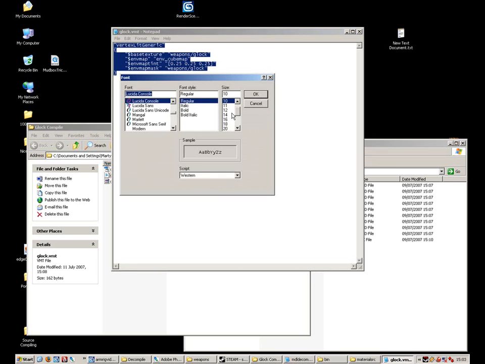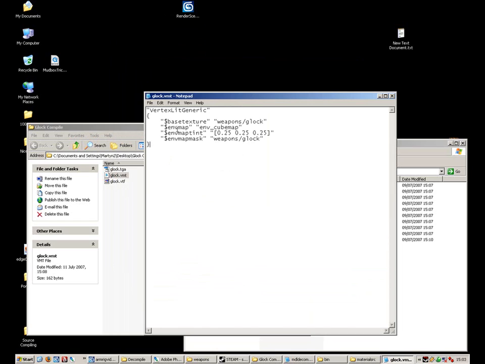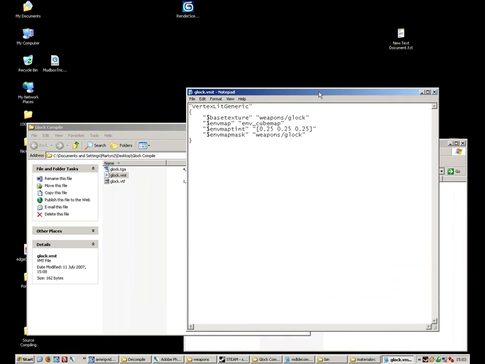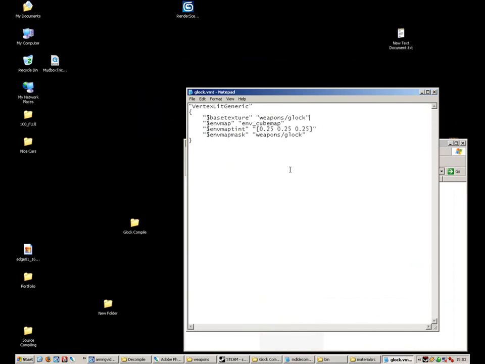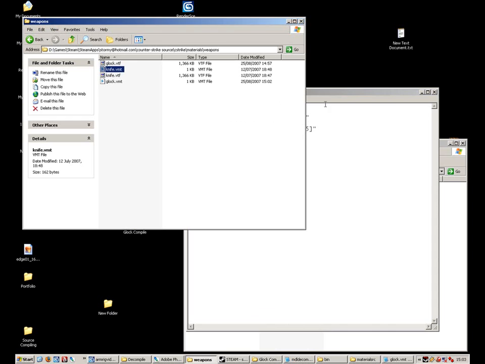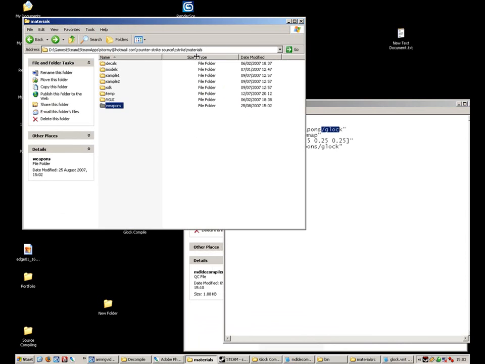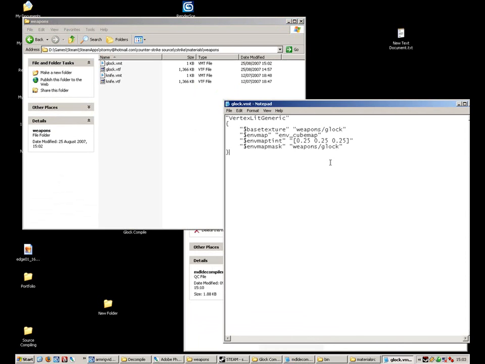Slightly bigger font. Then we've got texture base. This is the directory of our VTF file. That's the one we want. So it's in weapons slash Glock. It knows to look in the materials file, so you don't need materials, you just want weapons slash Glock. And notice how it's a forward slash rather than a backslash.